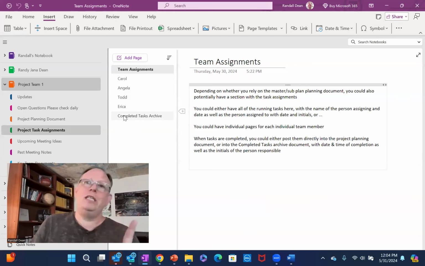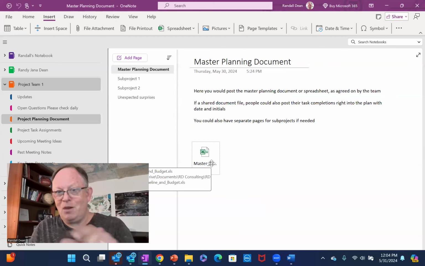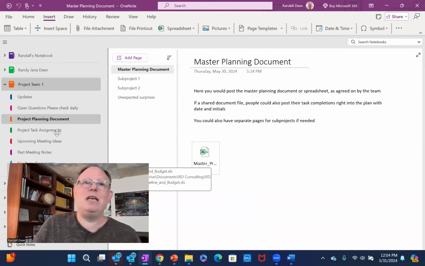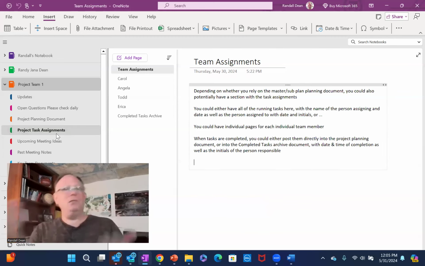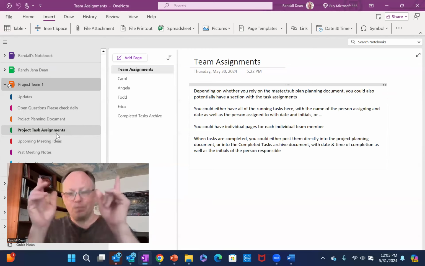Now, the interesting thing is, if you're using a project planning document, maybe you'd want to do that all here and you wouldn't even need this section. But it gives you some flexibility. You can choose whichever way you think is going to work well.